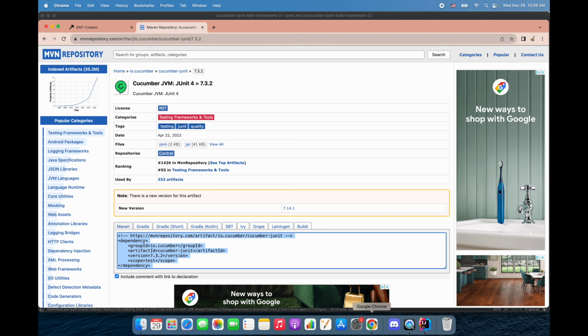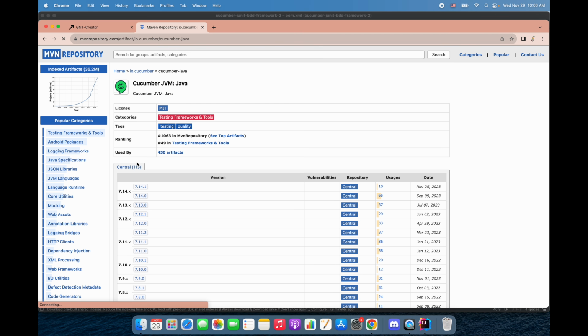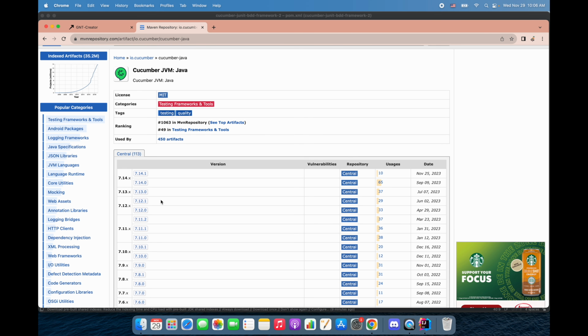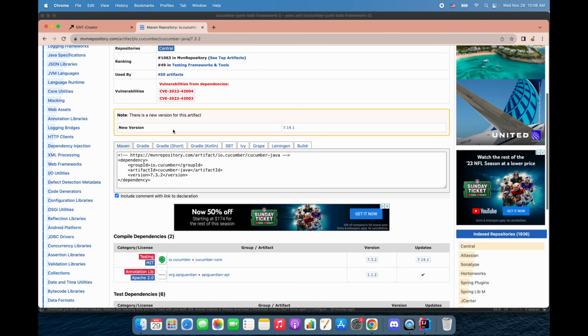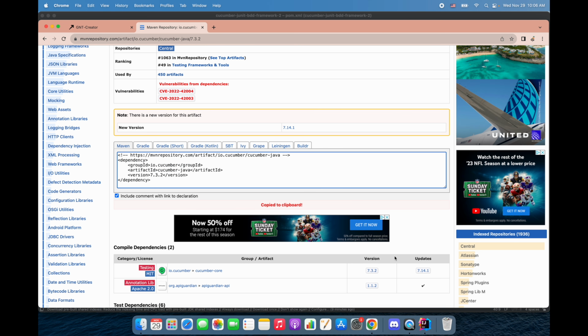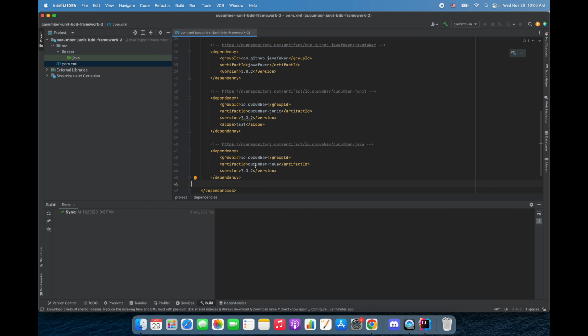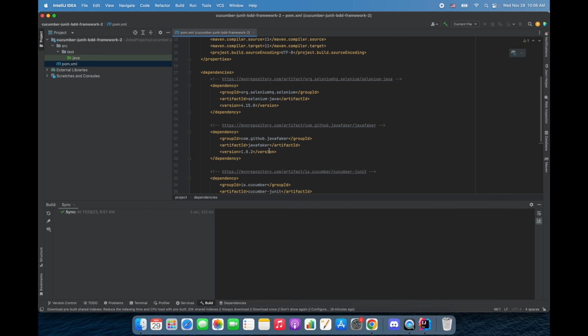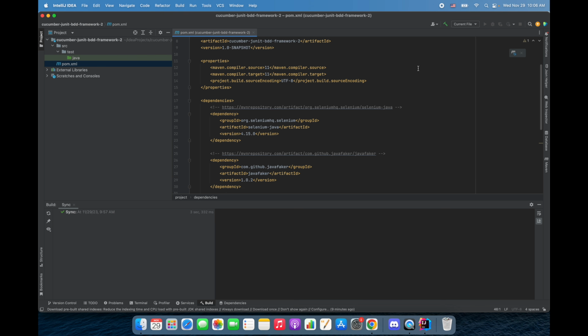So let's come back to Maven repository and Cucumber Java, hit enter, IO Cucumber, click on that, and 7.3.2 right here. Left click on that and paste Cucumber Java 7.3.2. All right. Perfect. So what's next? We added everything here. So that's all the dependencies we need.